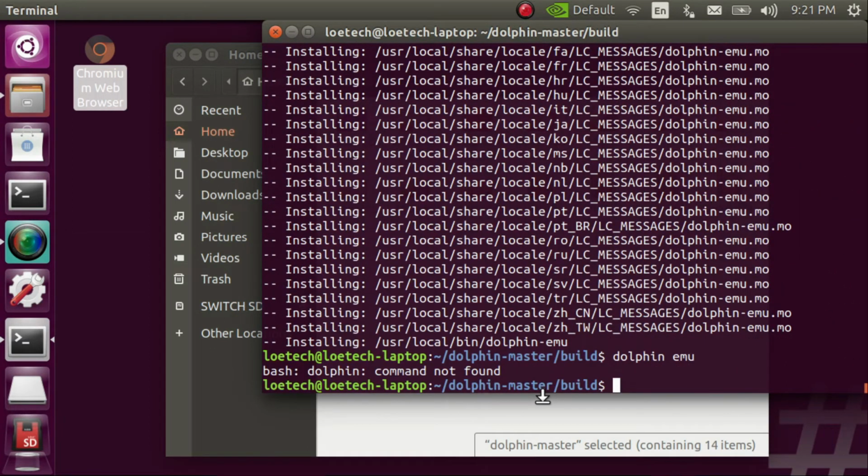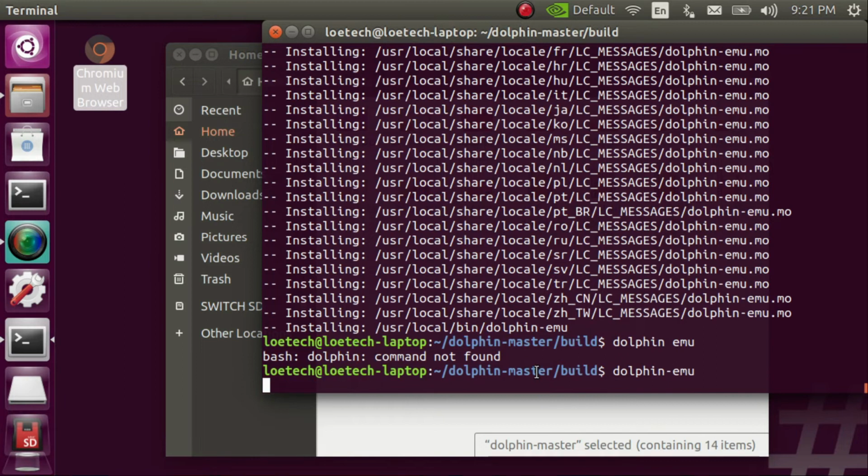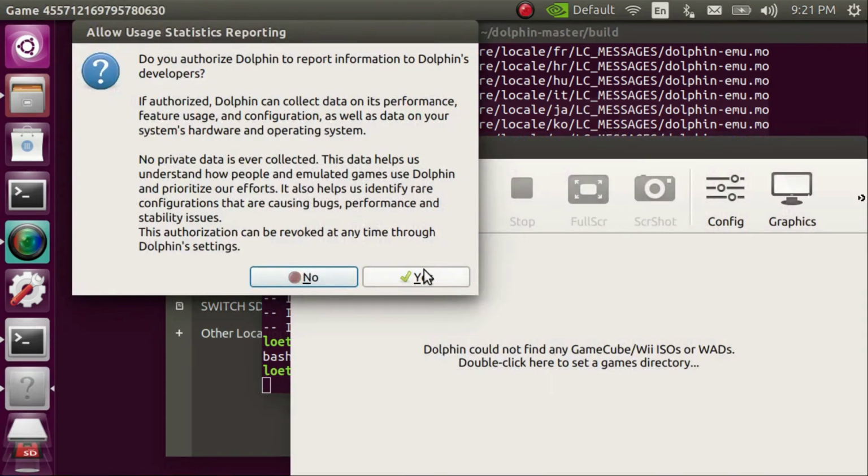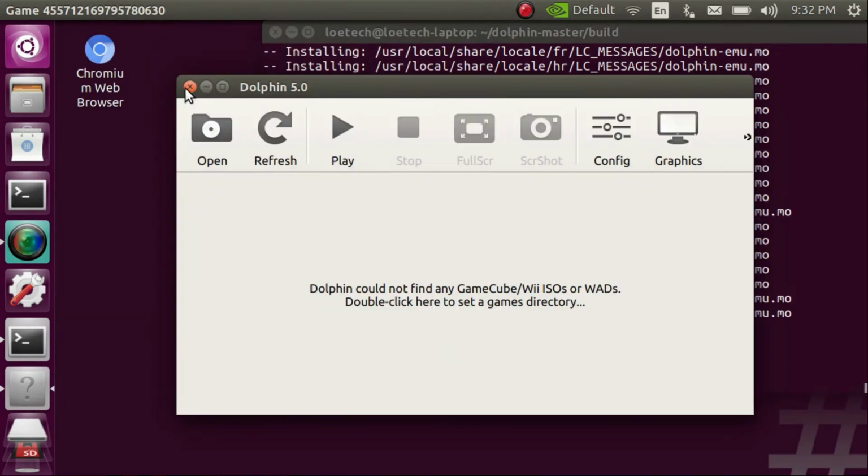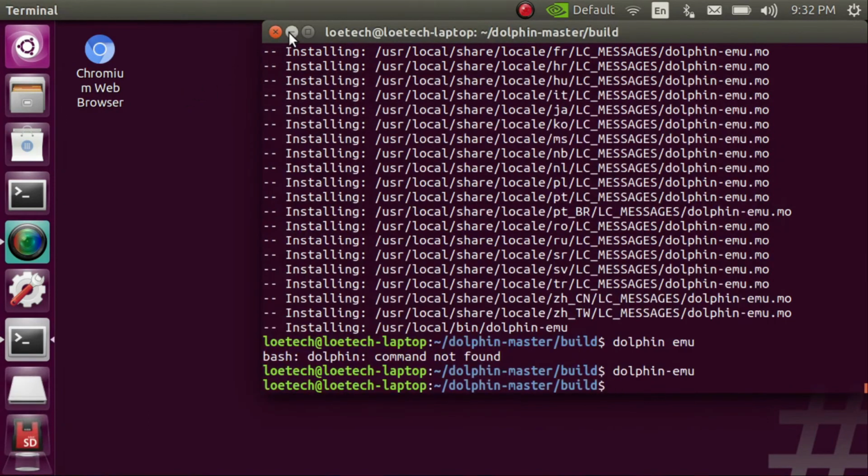Now that it's installed, you're going to want to run the dolphin-emu command and push enter. And this will open up Dolphin. Okay, now that we know that Dolphin is installed and opens and runs, we're going to close out of Dolphin. Now we're going to install the CPU frequency selector program. So enter the following command to install it.